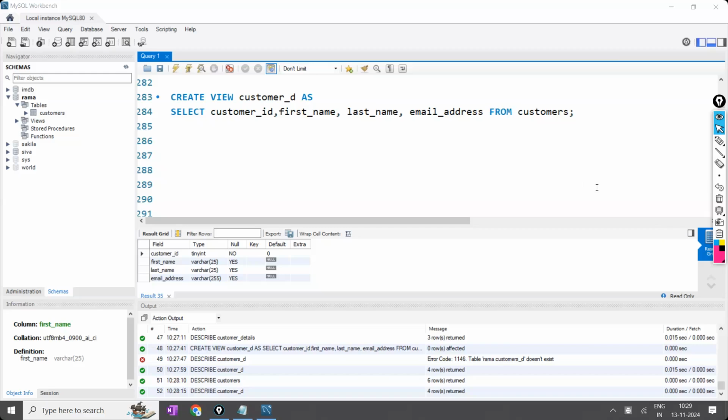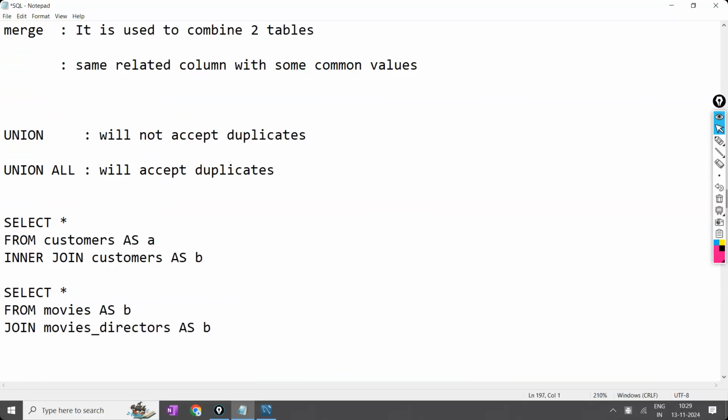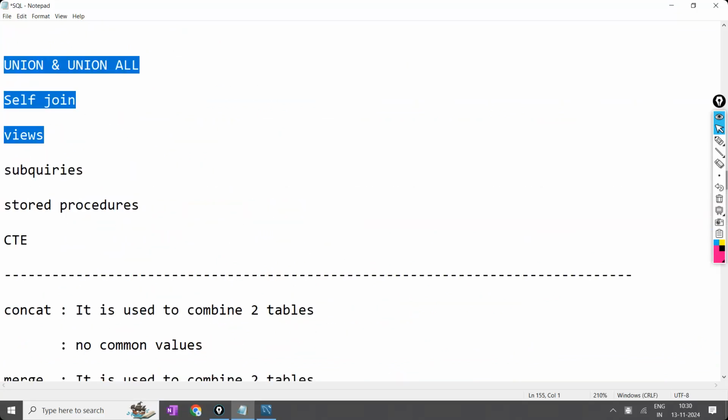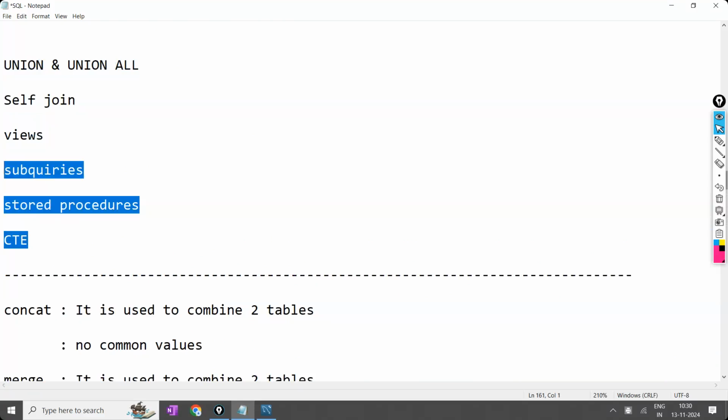So by tomorrow, we'll complete the entire SQL. As per the schedule, I'm going to give you the schedule for the next 1 week. Today we have completed union, union all, self join, and also views. These are the three concepts we have covered in today's class. In tomorrow's class, we are going to cover subqueries, how to write stored procedures, and CTEs. So that this will be completed.